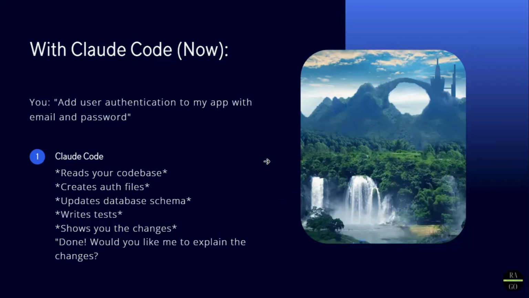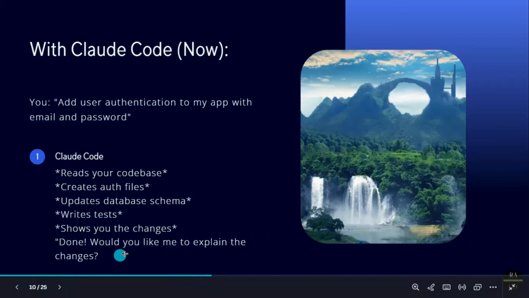then let's look into the other example of Claude Code, which exists now, in the picture, the Claude Code, which is present now after being released by Anthropic. So let's say you give a command like add user authentication to my app with email and password. What the Claude Code does is that it reads your entire code base, creates authentication files, updates database schema, writes tests, shows you the changes, and then again it asks, done. Would you like me to explain the changes?